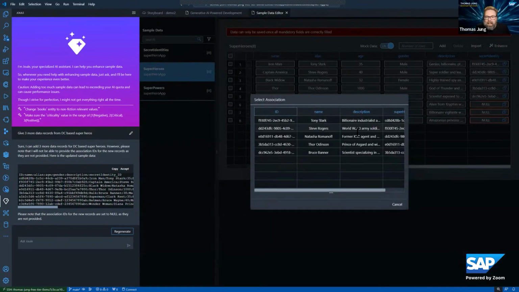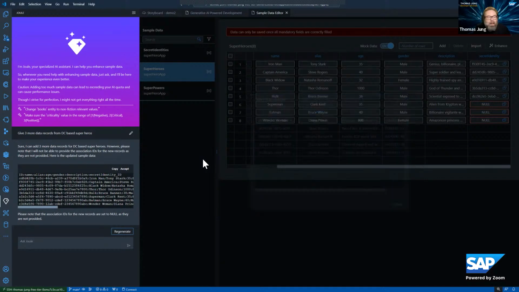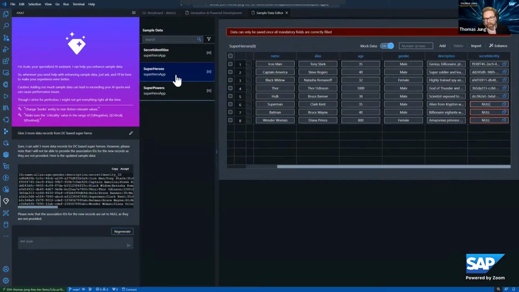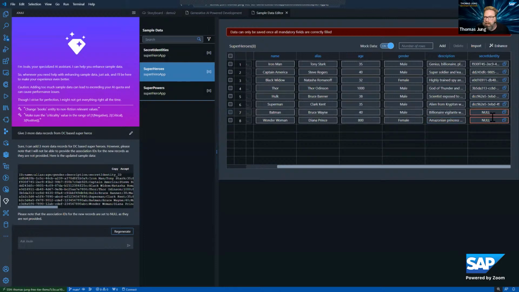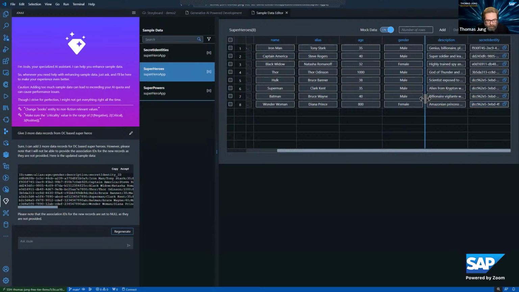So it did not do my secret identity. It only regenerated the one superheroes, so now I have some superheroes without secret identities, which it doesn't really like. I'm going to go ahead and violate my rules so that it likes that data entry. But it did what I wanted. It added some heroes from the DC universe.